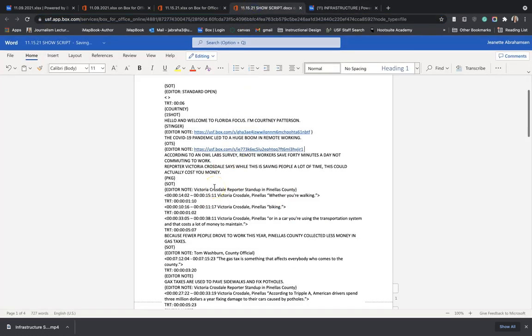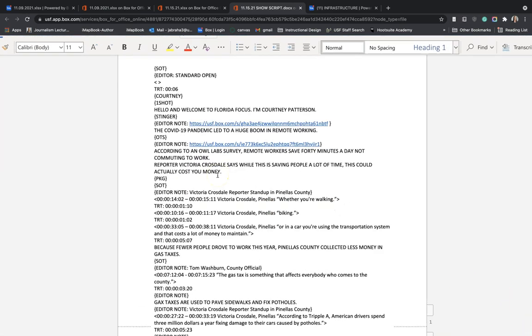So then we're just going to paste that URL there, so that way the editor knows which OTS we're going to have. Or if this is in a control room, the graphics operator or somebody else would be putting that into the switcher or the graphics computer or whatever station you're working at.